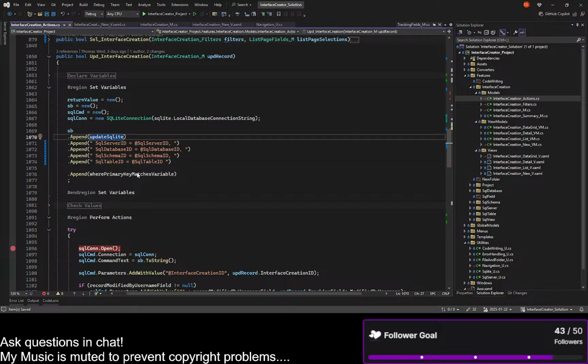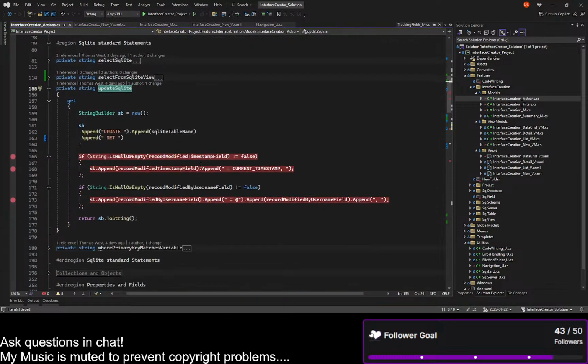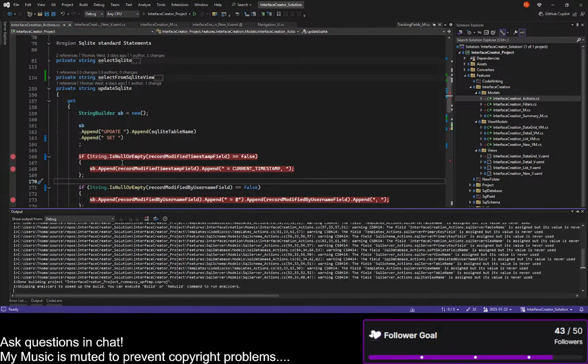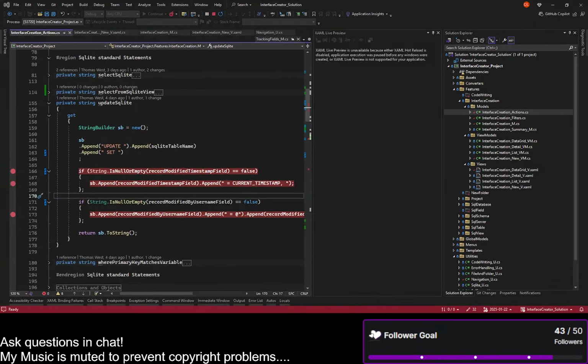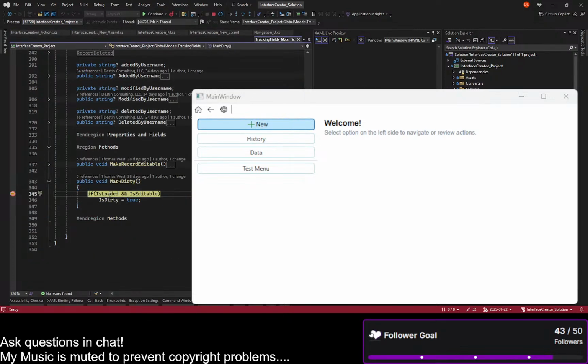Because the update SQLite statement, which is in here, should be taking the record modified timestamp field and finding it. Whereas if is null or empty is false, is false. Okay, so we'll have to double check the syntax on the other ones that follow that same theory. So we'll take this break off because we don't need it. Continue.